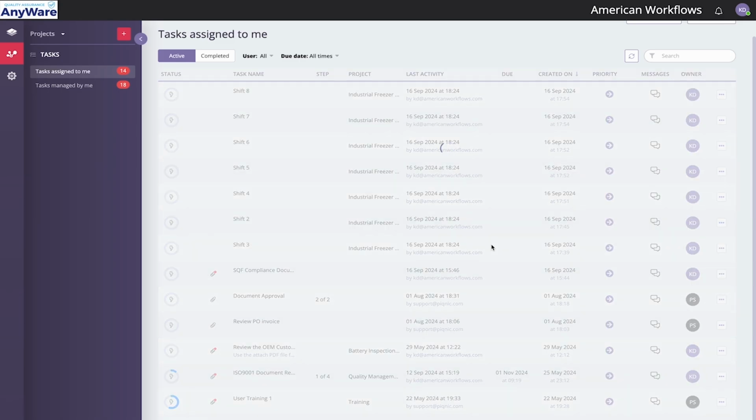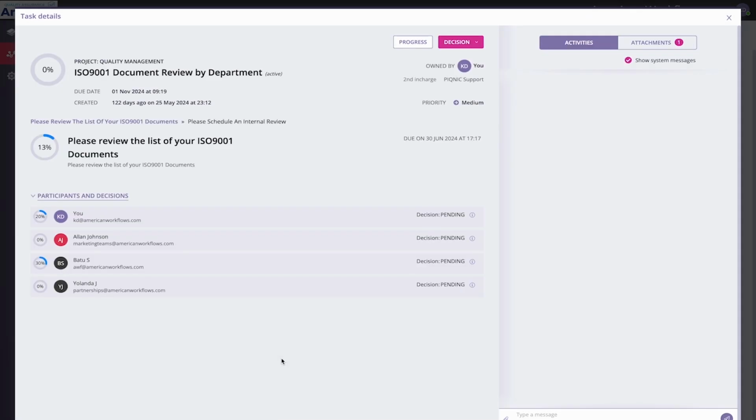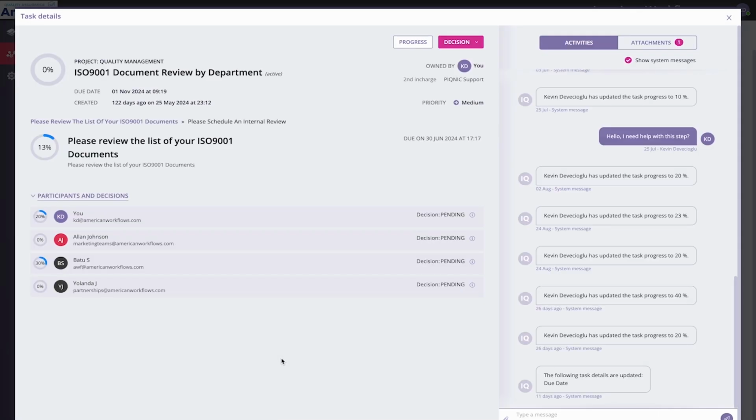So let's choose a different task. Let's go with, for example, ISO 9001, document review by department, okay? So as you can see, 13% of this task has been completed.